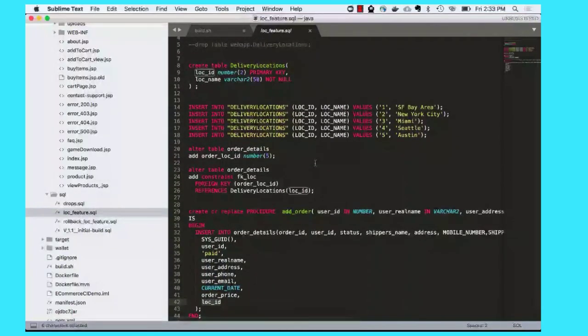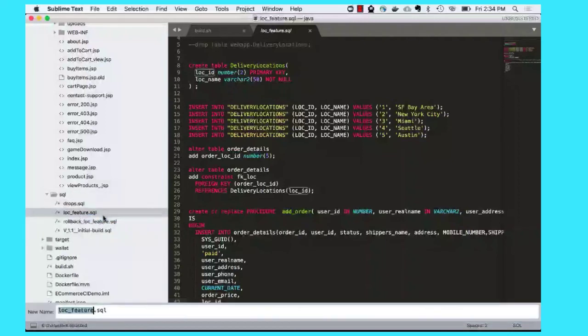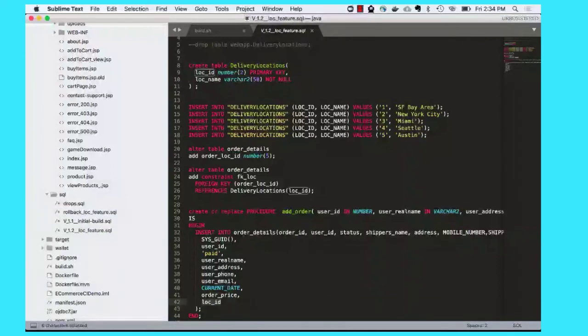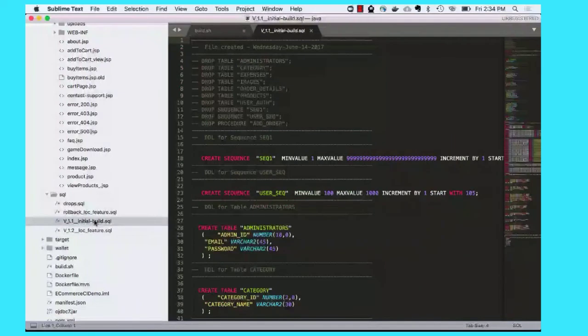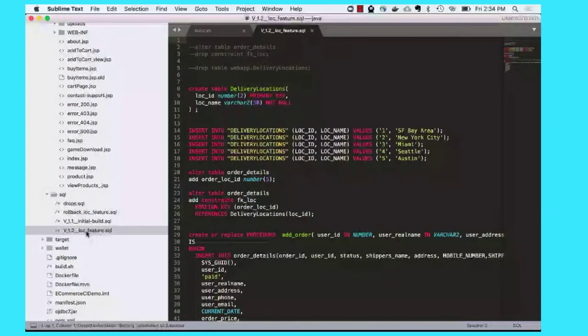So this is my script, and this is what I want to run in the database first. Connect to the database, run this, and then deploy the application. Let's call this version 1.2, because that's what my database is going to be at. So, v_1.2. There you go. 1.1 is already in place. I'm going to take the database now to version 1.2 with this migration.